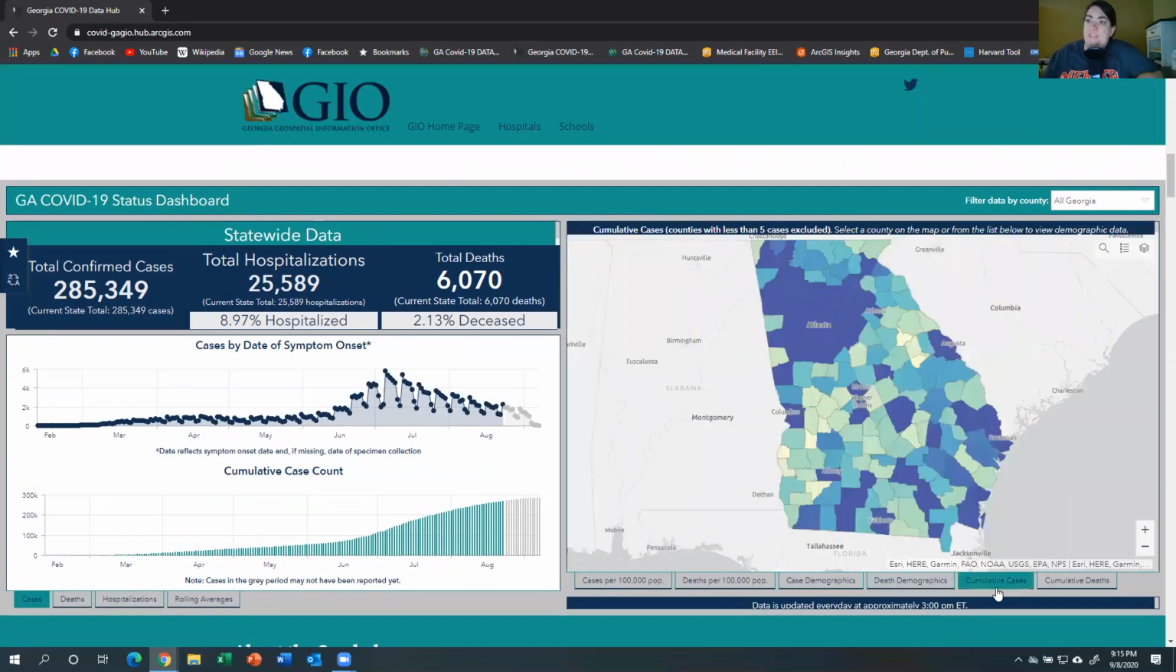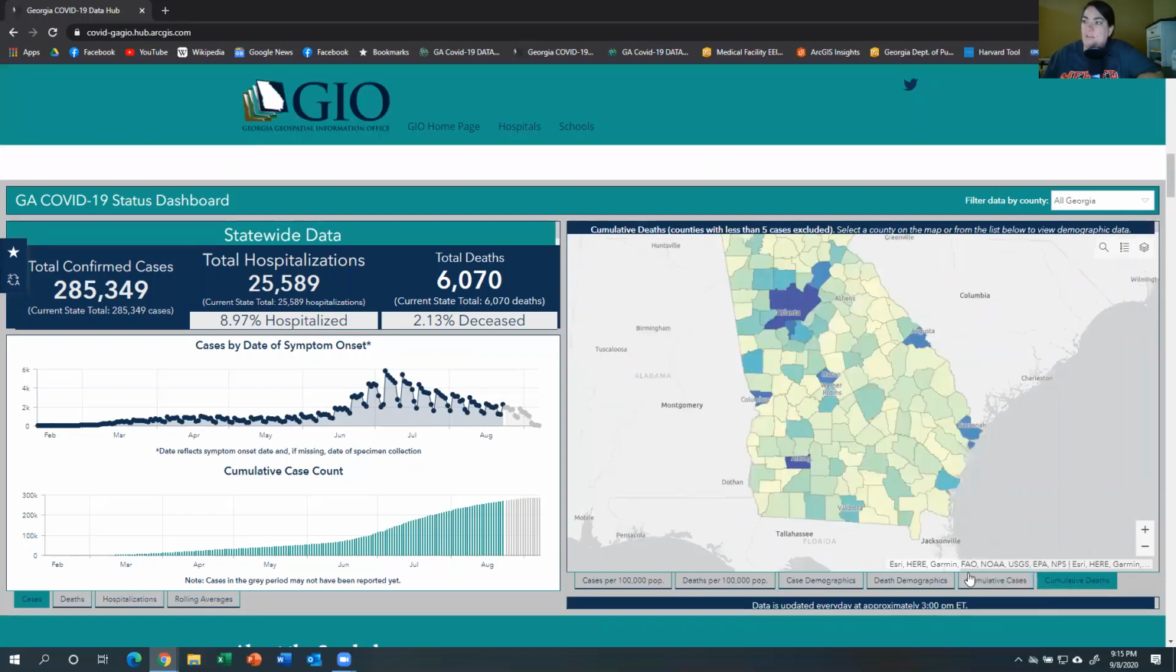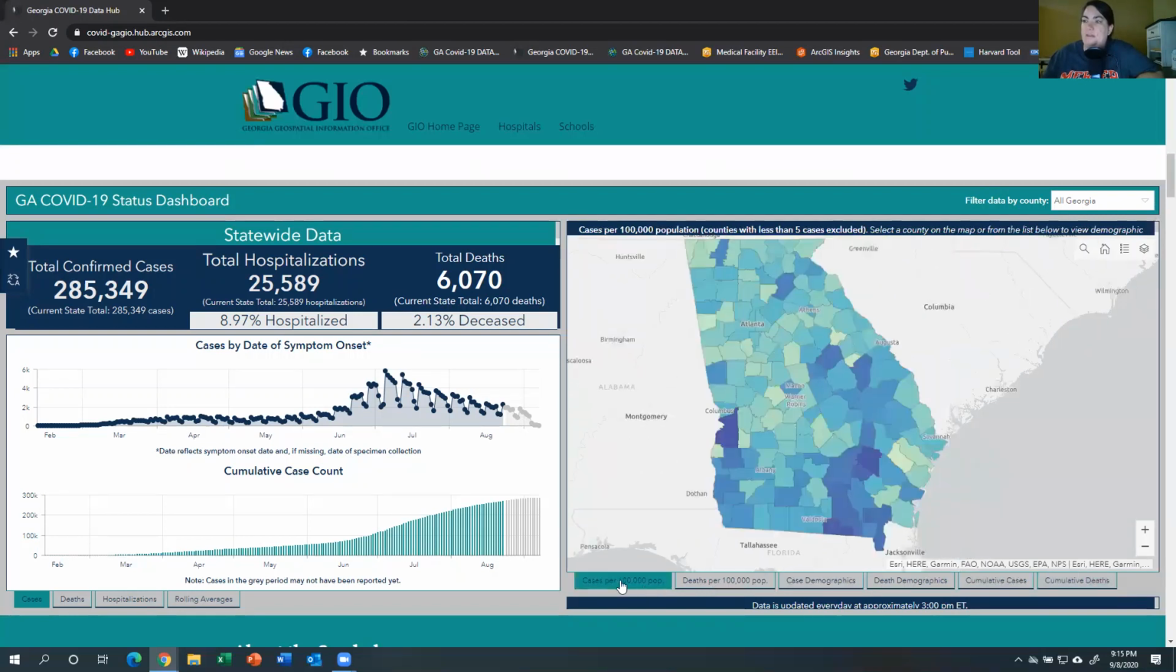You can also see cumulative cases that are not adjusted for population. I really don't think this is very valuable because it's always going to look like a population density map, because the more people that are there, the more opportunities the virus has to spread. And we're not really adjusting for population. The same is true for cumulative deaths. So I usually tend to hang out in these spaces, but really one of the most helpful things here are these case and death demographic pieces.